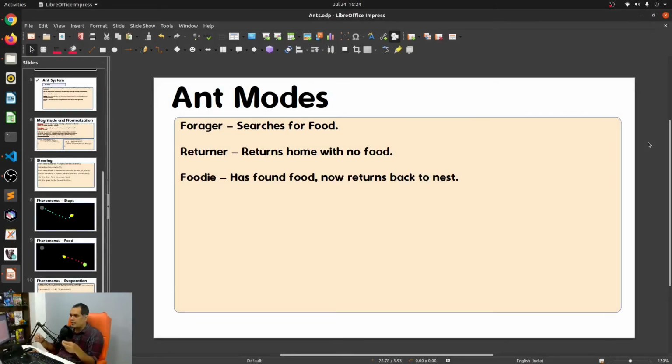Let's now address the types of ants that you can have. Now I say types of ants, but in fact I mean that a single ant can have several modes. According to me, an ant can have these 3 modes. It can be a forager, which means it is searching for food. This is something that we have already done.